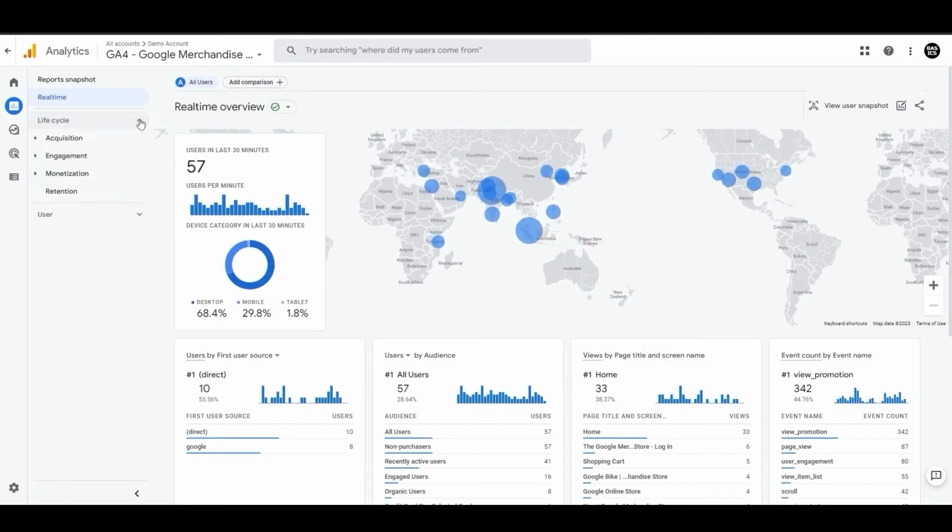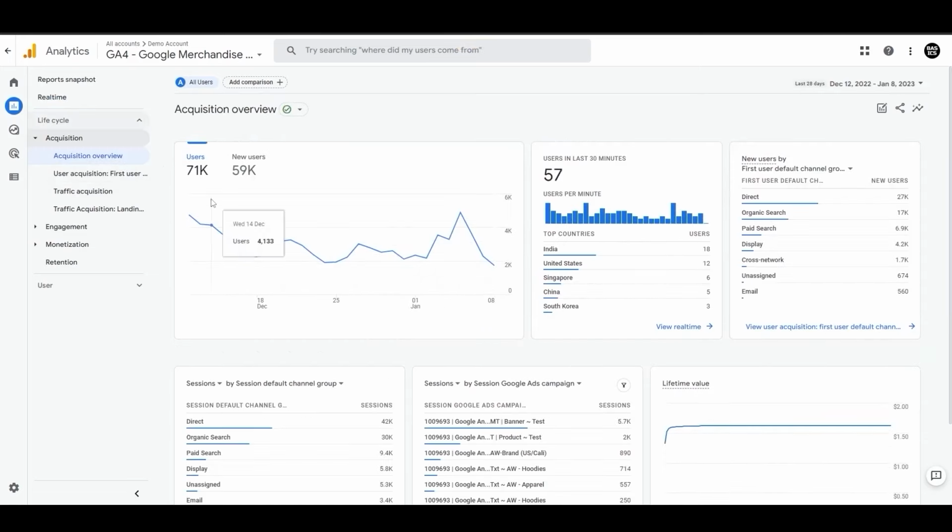Both reports can help you determine where your new users are coming from, which campaigns are most successful in driving traffic to your website, and which channels are most effective. So let's start with the acquisition overview. Here you will see a bunch of charts.